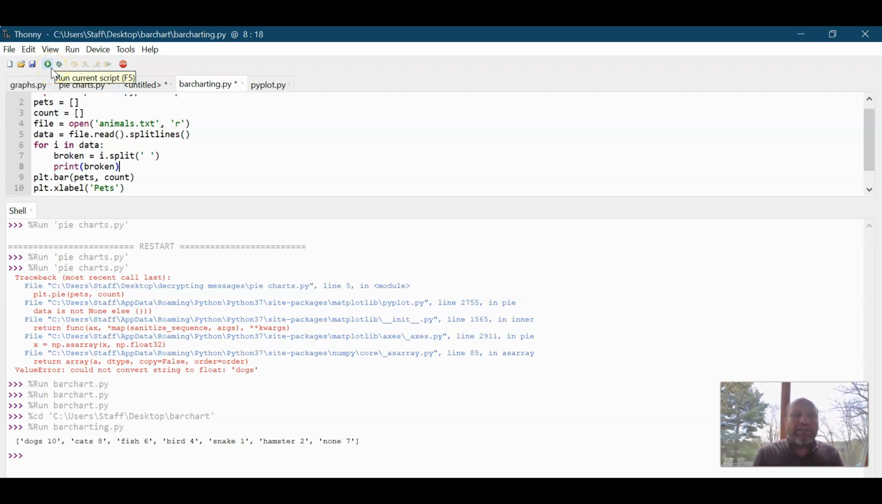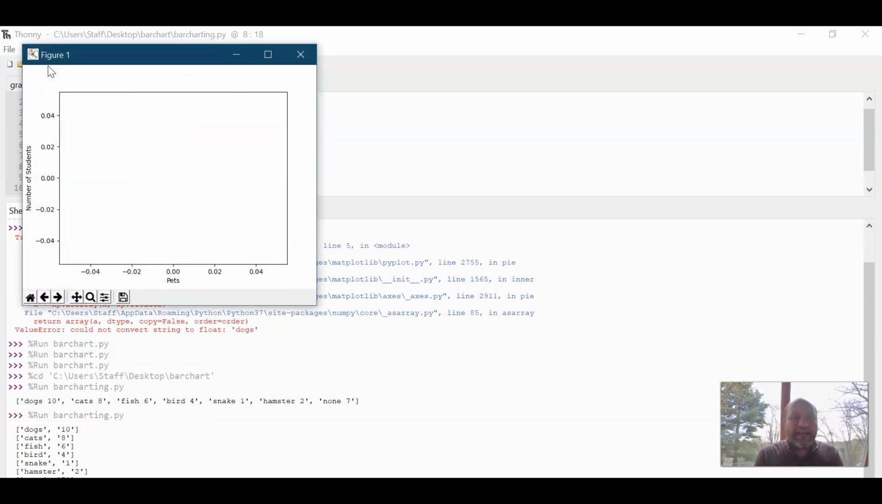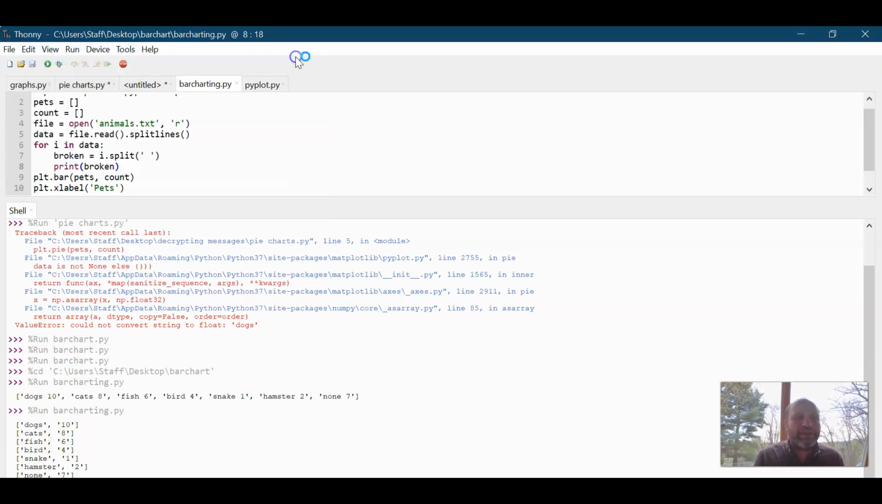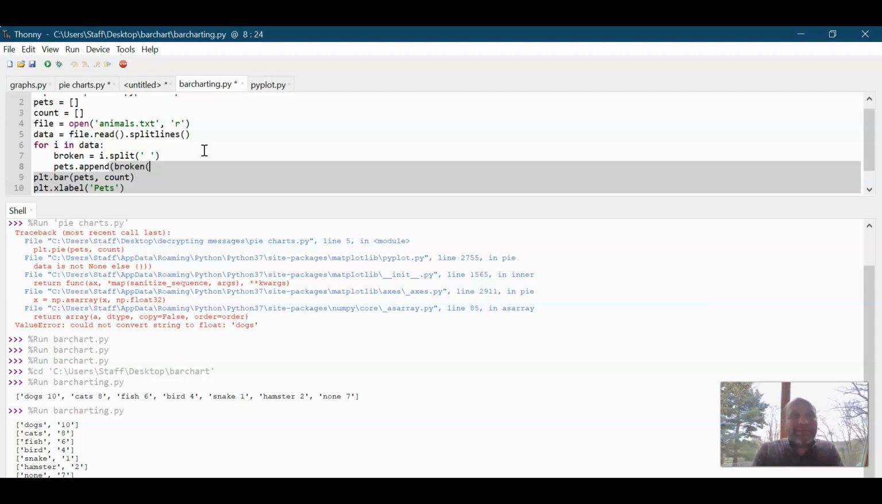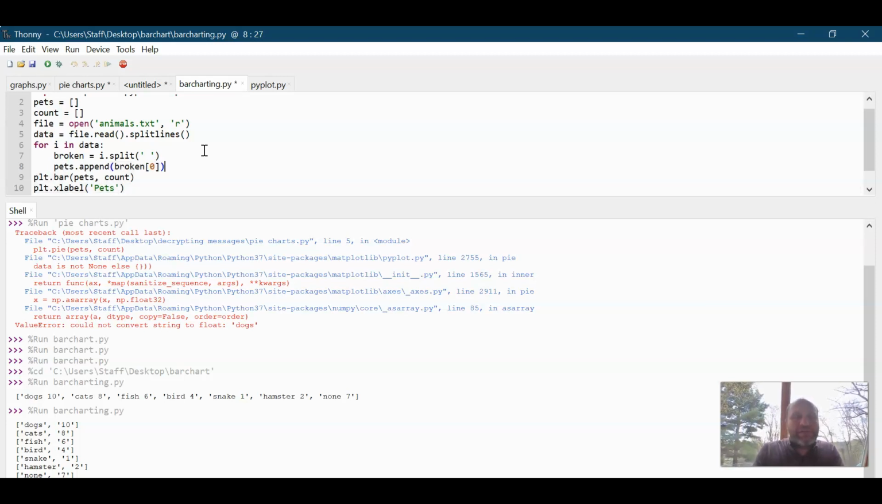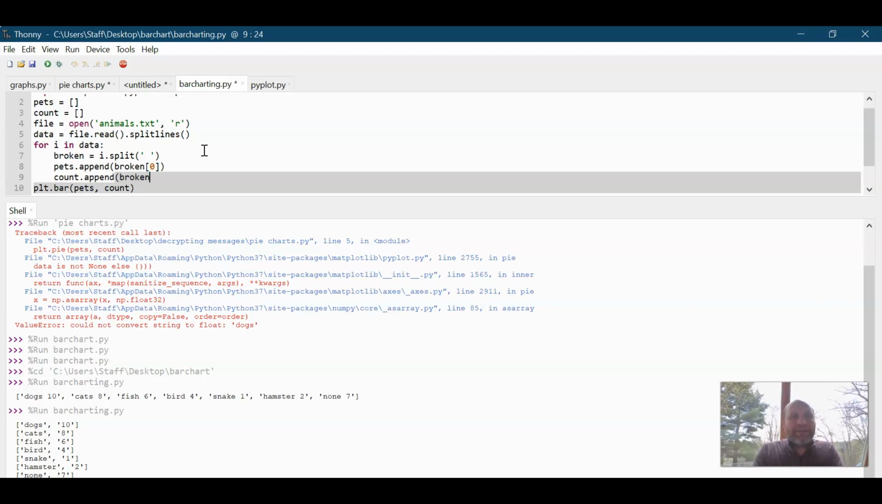It'll have dogs and then 10. So dogs here, 10 here. Perfect. So each one is a separate list, or a separate thing in a list. That's exactly what I'm hoping for. Now we just need to put these into pets and count. So I'm going to do pets.append. Now we want the first thing in broken, which is broken[0], because 0 is where Python starts counting. And then we're going to do the same thing for count. count.append(broken[1]).